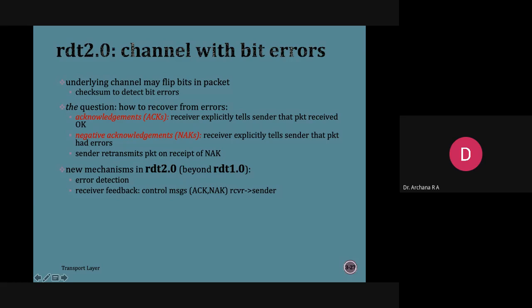Okay, so next we'll move on to the other principle, that is a new mechanism. Step by step we'll be adding mechanisms to the reliable data transfer protocol, so that reliability is achieved while doing the communication. Okay, new mechanism in RDT 2.0 beyond RDT 1.0. In 1.0, there was no error. It is said to be error free because it's a reliable channel.